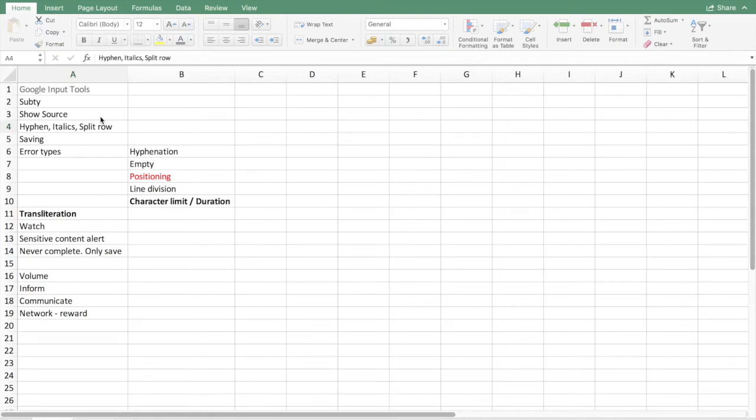In subtitling, while we have to translate the file and adhere to the laws of grammar and contextual references, we also have to watch out for certain formatting rules that our clients expect us to follow. As of right now, the first three rules that we expect you to follow are hyphenation, italics, and split rows. I'll explain each in this video.